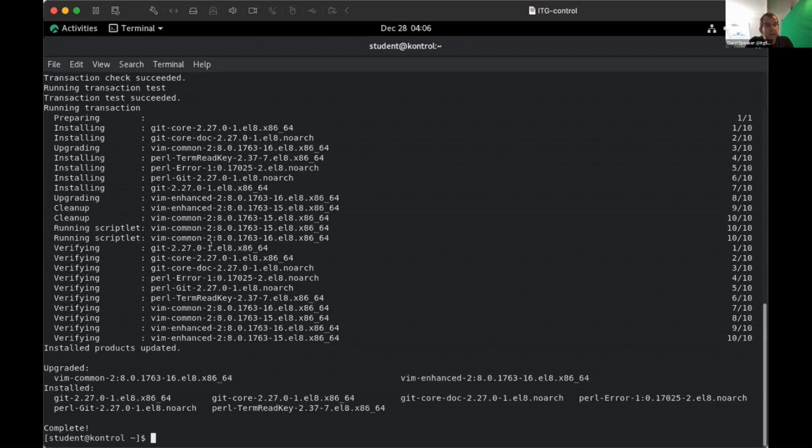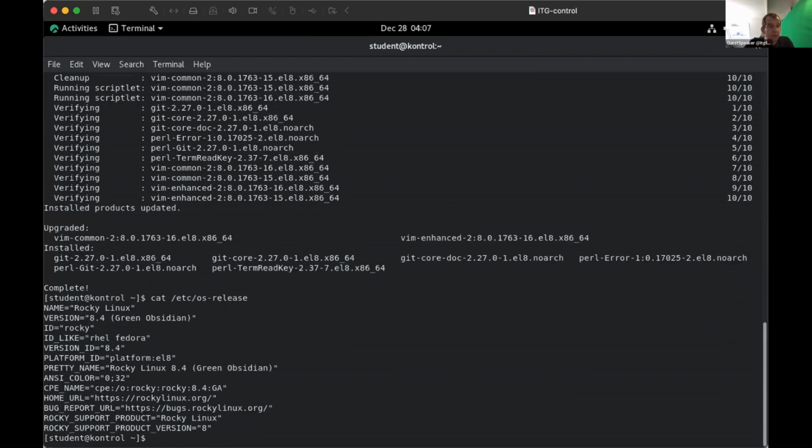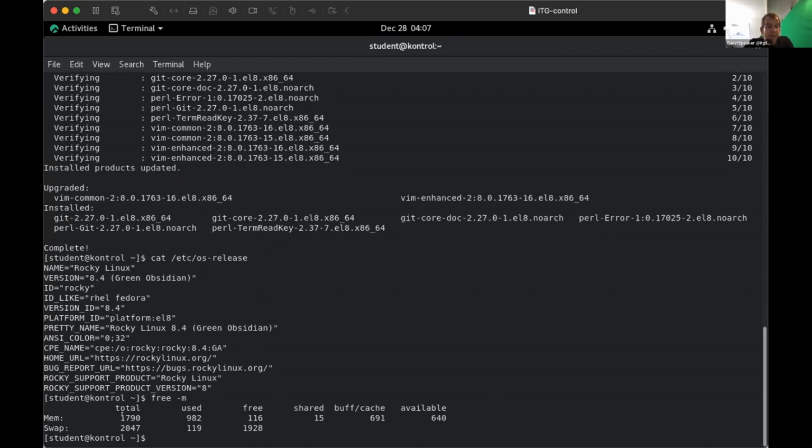Here is a virtual machine that is running Rocky. This Rocky machine is using the following. So OS release is showing Rocky 8.4. Free -m is showing 2 gigabytes of RAM in total. The amount of RAM is not really very important. Disk space is not really very important. But I'm starting from the Rocky machine.